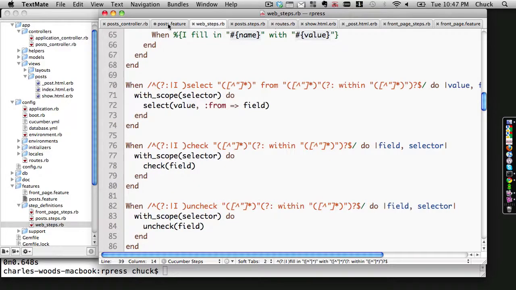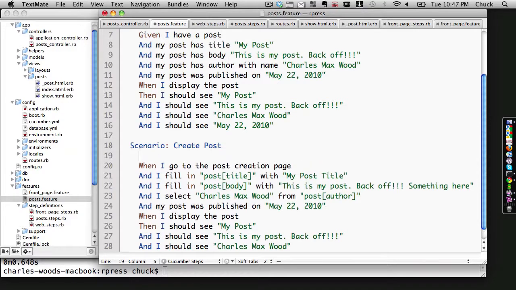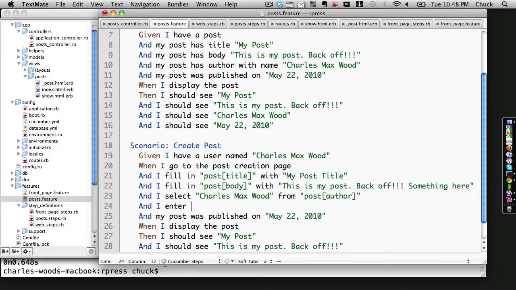All right, let's see. Okay, so now that we've done that, what we need to do is make sure that we have the user in place so that it'll show up in the select box. So we'll just use a given step here, and I think that's good enough for that. And then we'll go ahead and do the fill in for the last one. And that'll just be the post publish on. And, you know, we'll just bring that lower row up to this row.